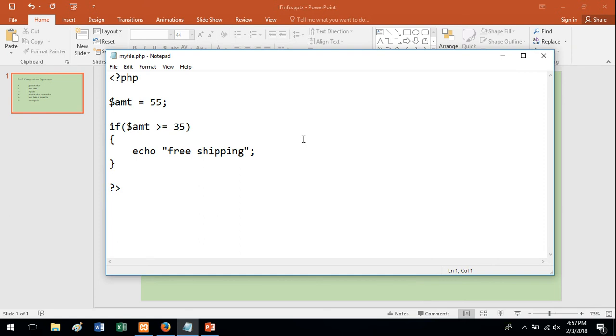So let's walk through this logic just to understand it a bit more. Currently the amount is 55. This is going to compare that to 35. So if amount is greater than or equal to 35, yes it is. So it will go into the curly brackets and execute this line of code. So just to see if it for some reason didn't pass that test, if amount is not greater than 35, then we shouldn't see this message.